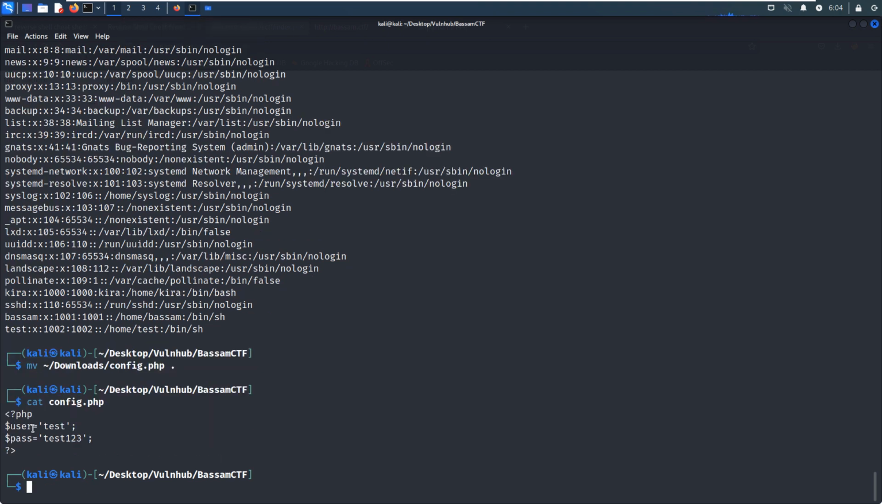So it says the user is test. Also, from the password file, this virtual machine has a test user name. So maybe this information can be used to log in via SSH. We can check on that. Test.